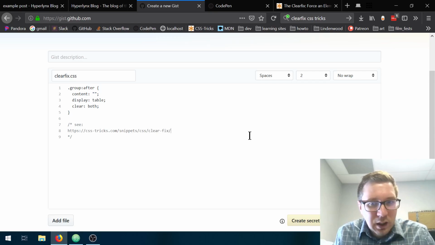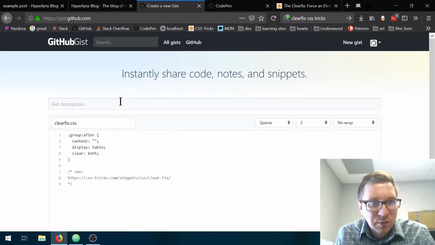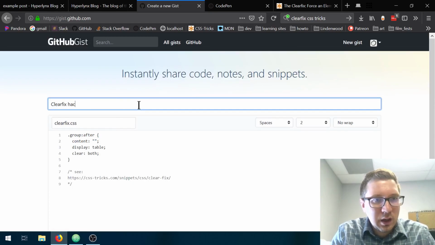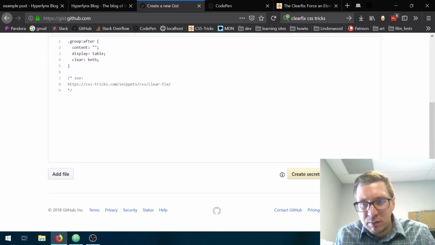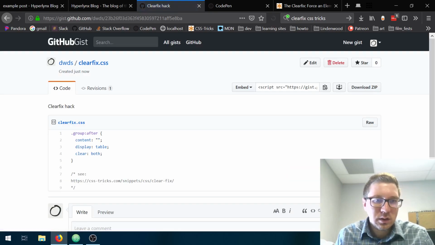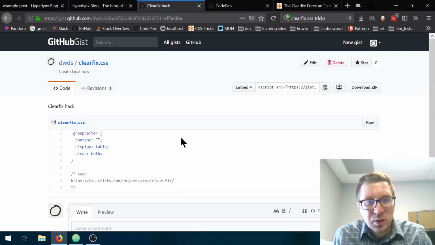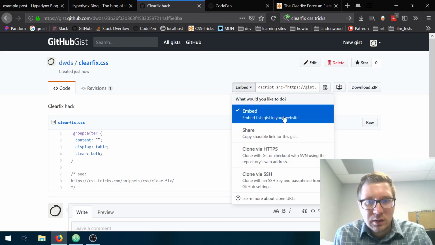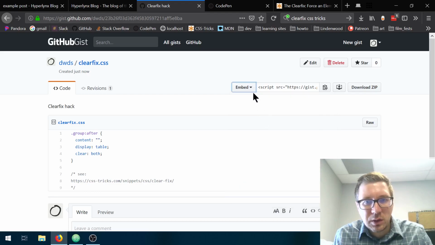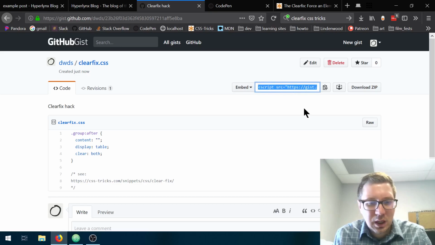Okay, and for the description, I'll just say clear fix hack. Okay, and then you could create a secret gist, but in this case we want to create a public gist. And so there's our code snippet, and now we can click embed here and embed this. You can see here there's different options, but we want to embed this gist in your website, so make sure you have that checked, and then copy this code right here as the script tag.